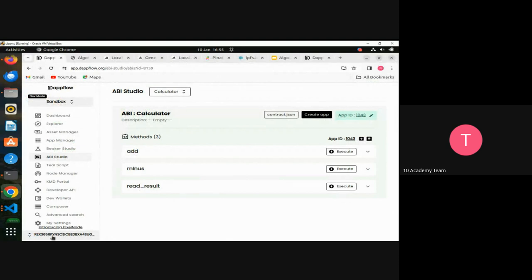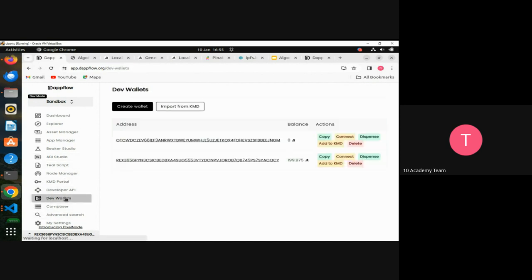If it's your first time, you have to connect your wallet. Here it says connect wallet. When you click connect wallet, it will give you different options: the Pera wallet, the Dev wallet, and there are others too. So just for testing, you can use the Dev wallet. When you click the Dev wallet, it will have an option to create a new wallet. I'm using this particular wallet to connect with my Sandbox. You can connect that, or you can connect this one, whatever you want.